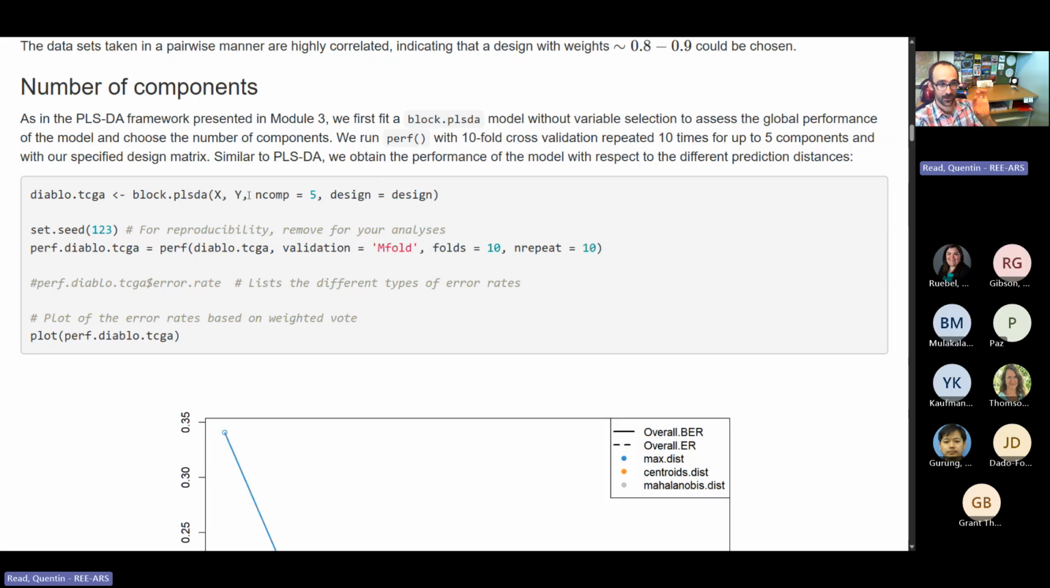Y is the vector of what tumor class the cells belong to. We're going to use 5 components, and we're going to use this design matrix, the one that has 0.1 for the correlation weights.